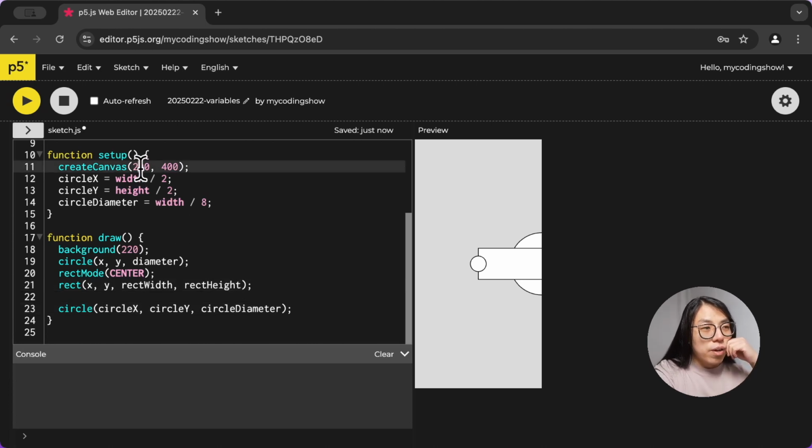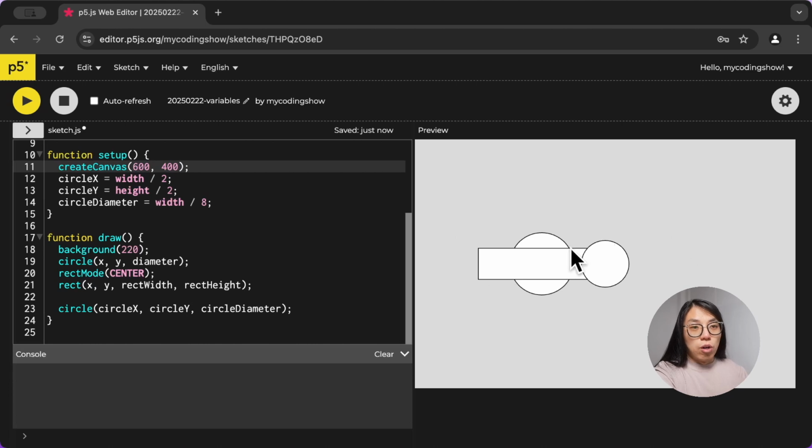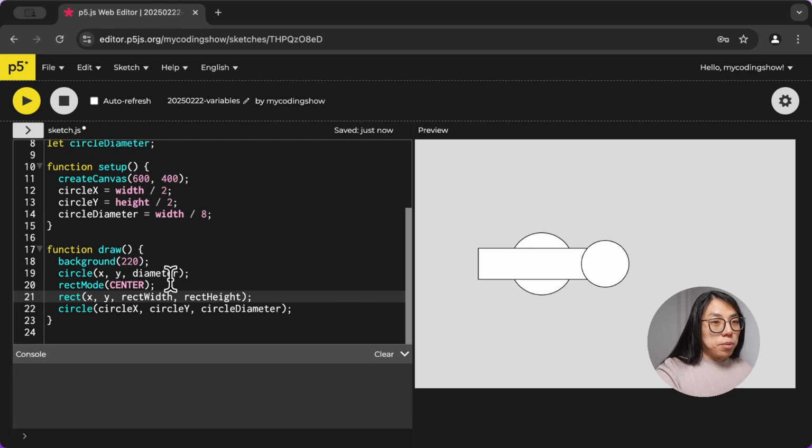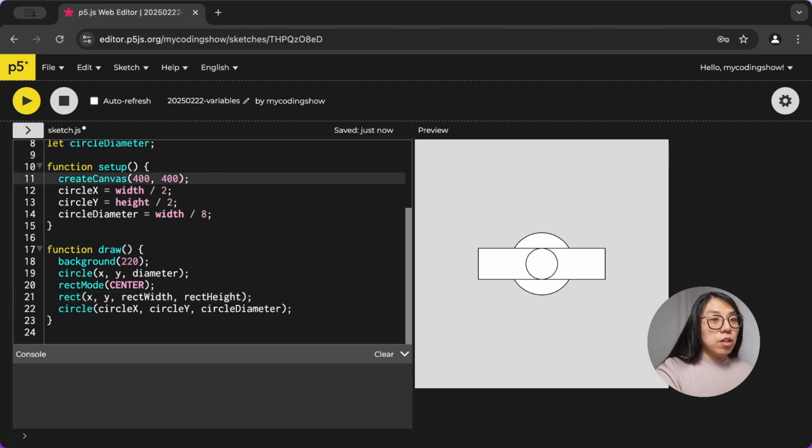So again, let's try this out. If I change this to 600, our circle always stays at the center, but the other shapes do not stay at the center. Let's keep it like this. And I'll change this back to 400 and 400.